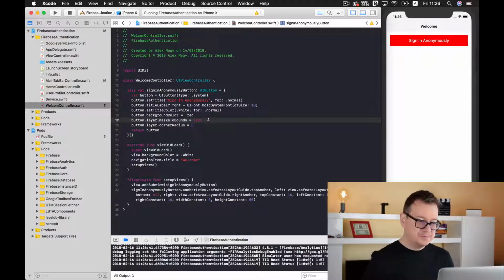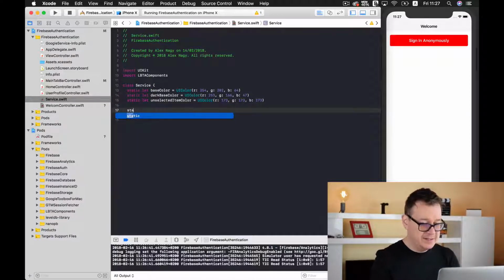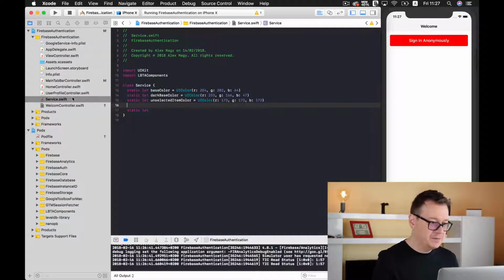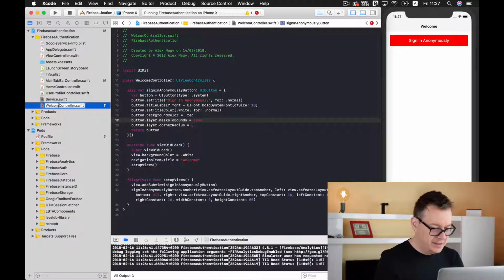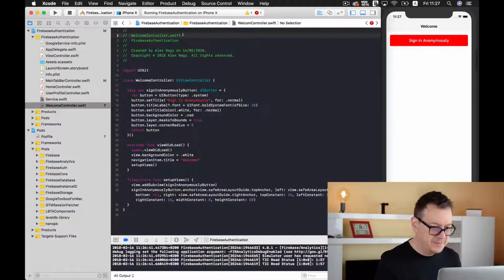Okay, now these values are, well, going to repeat once I just add all of the other buttons. So I will go into the service file and create some constants. So let's go back into the service, and I'm just going to create the static let constant, and first of all take care of this. I have, okay, now we are all set with the welcome controller.